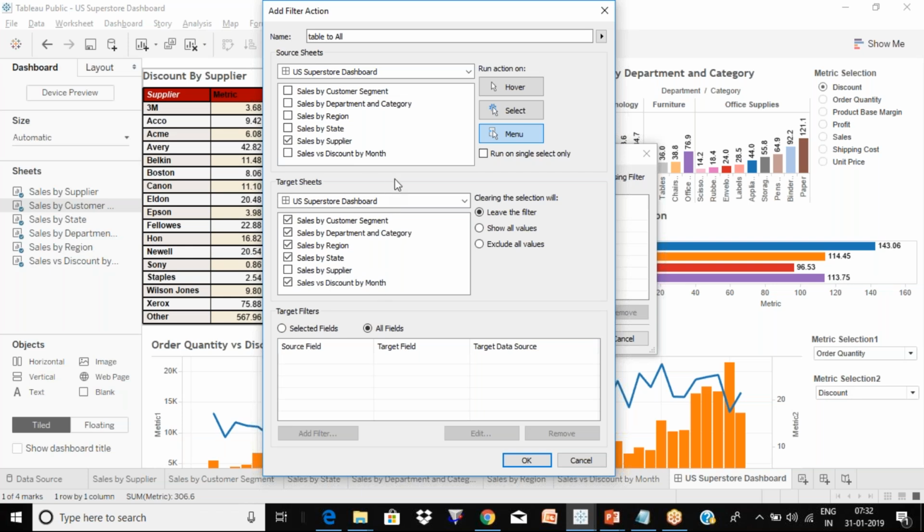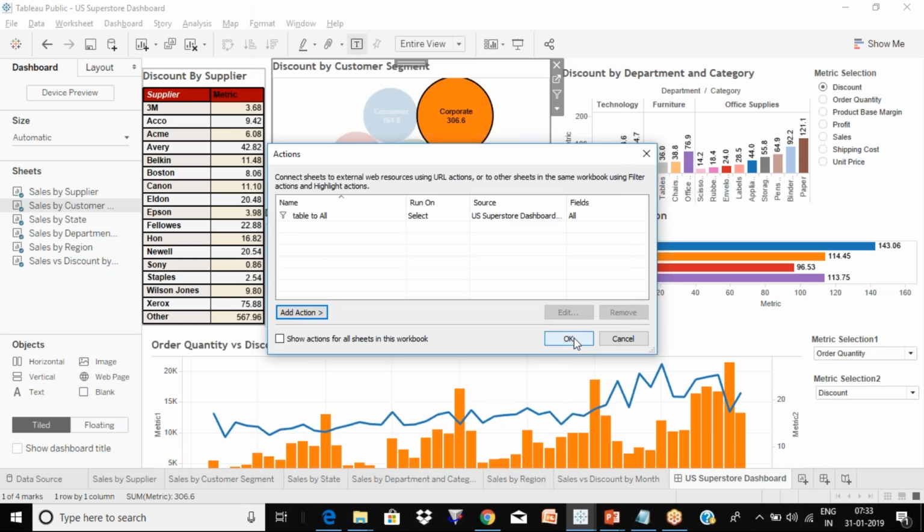Now, once we do this, in the run action on option, there are three different options you will get. These options decide when that action needs to get triggered. When the user goes and clicks on it, that is select. If the user just takes the mouse over, should the action perform, that is hover. Menu is when the user clicks on it, it gives a menu. Let me do select first.